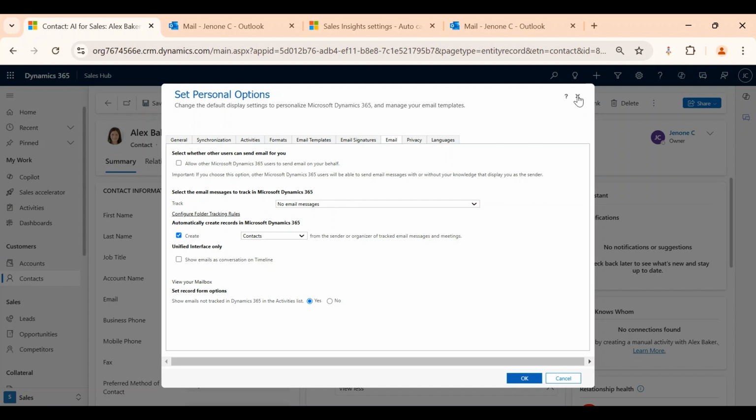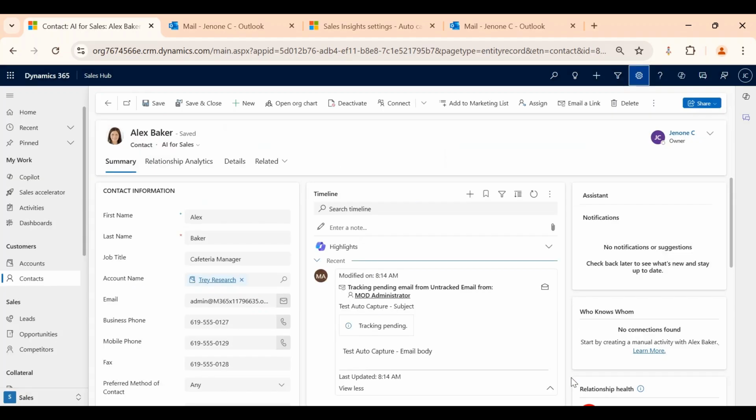The difference between these two options is that with email tracking, an email activity is automatically created, but in auto capture, only the suggestion will be shown to you, and it is the responsibility of the salesperson to convert it to a real activity record in Dynamics 365.